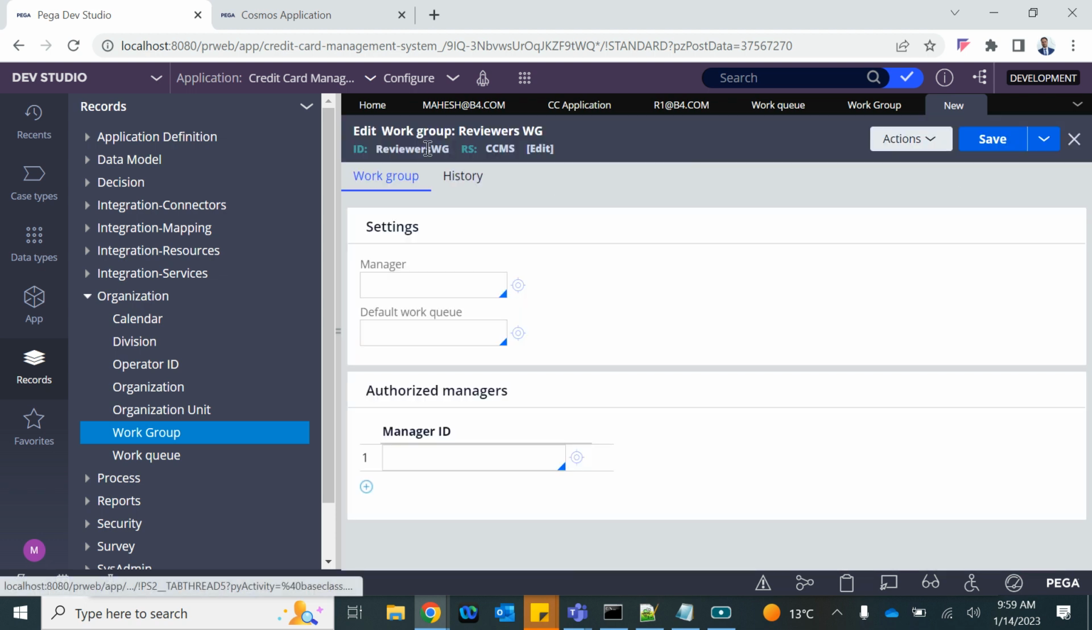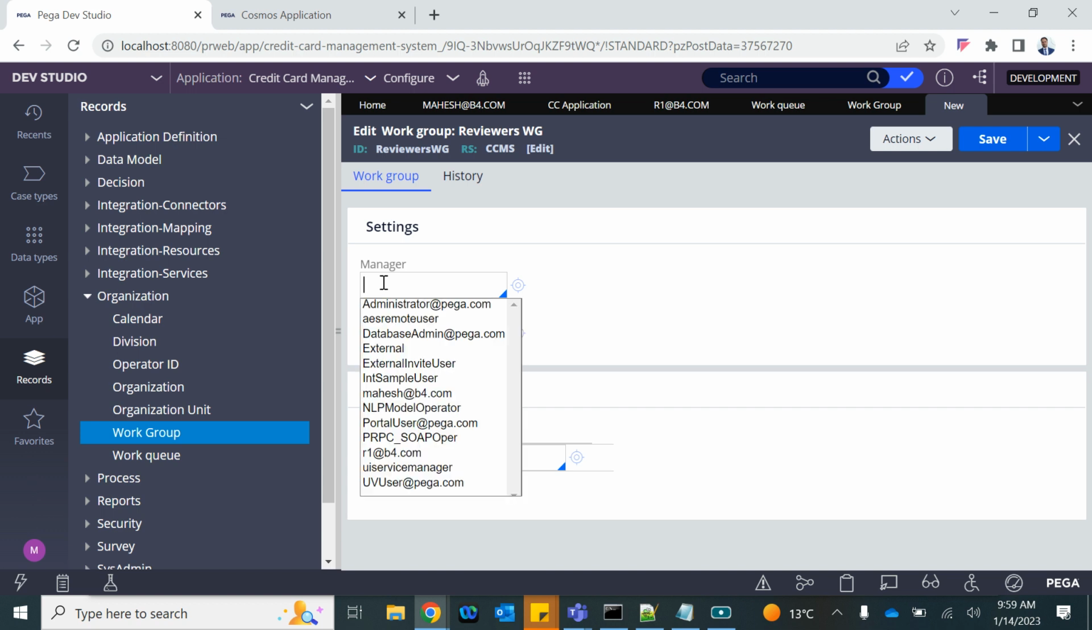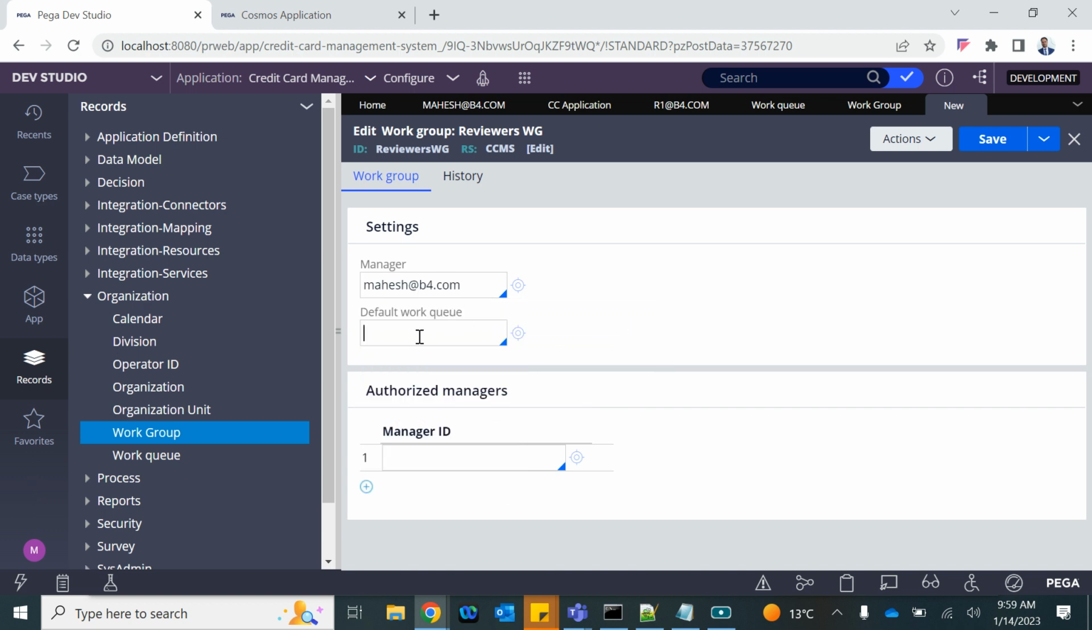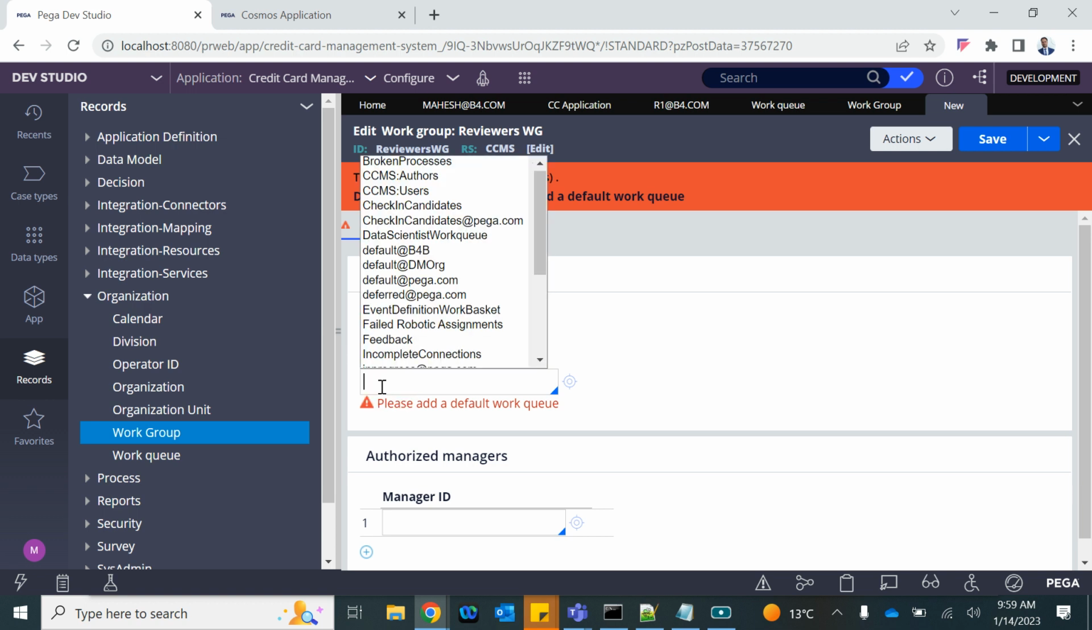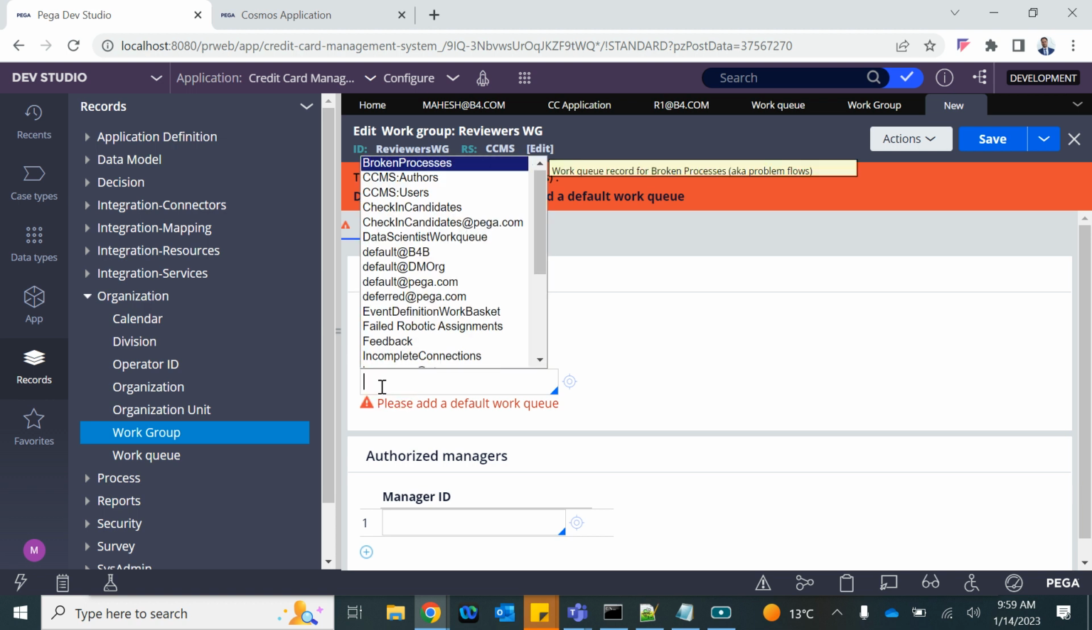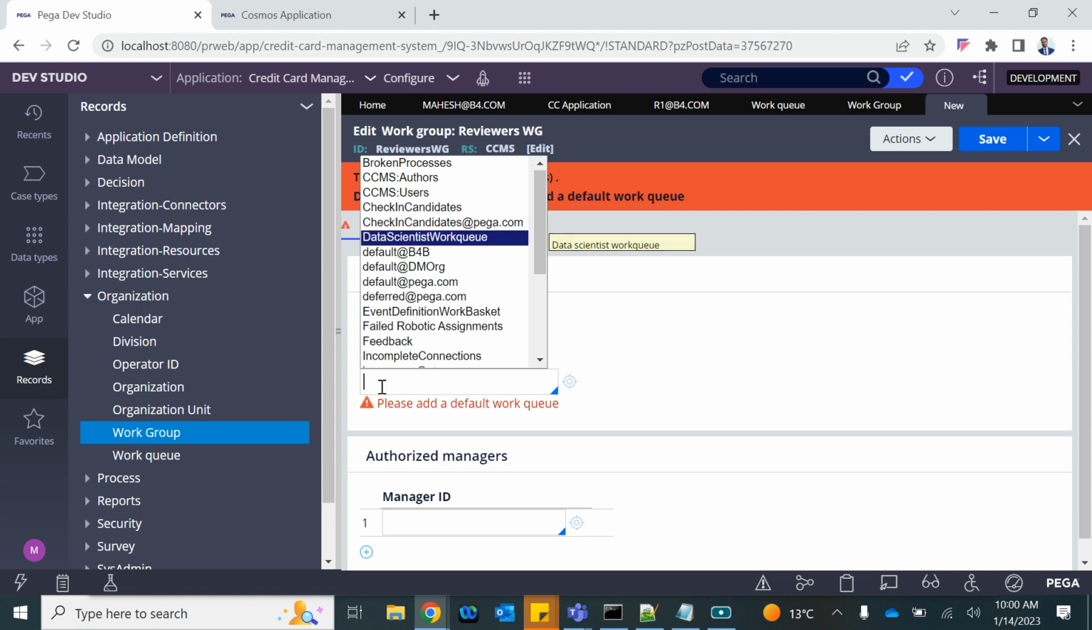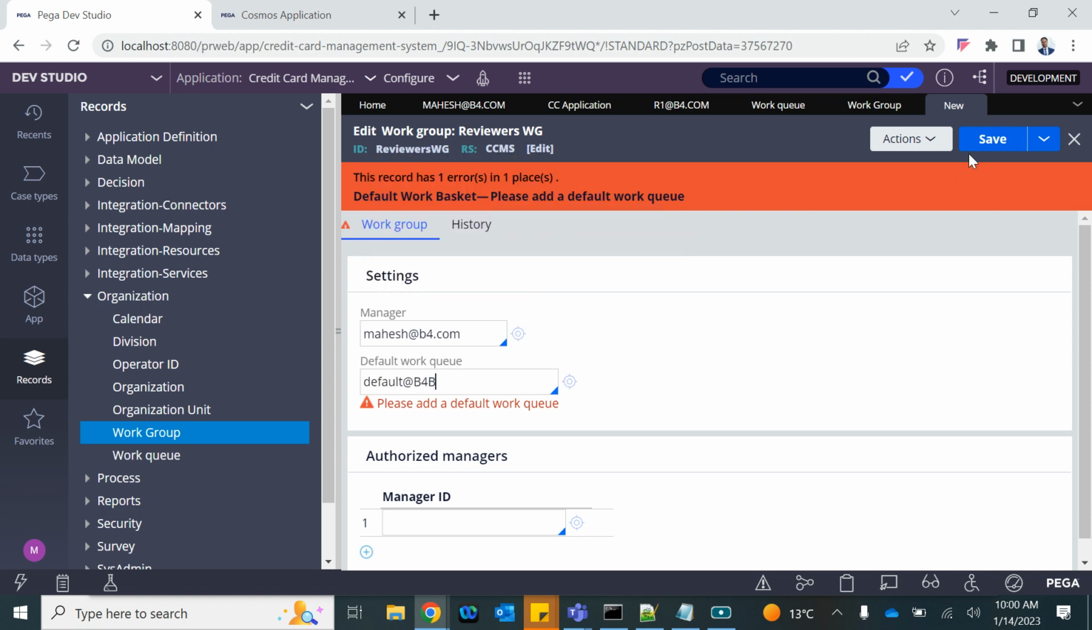So in the reviewers work group you need to specify a manager. I will keep myself as a manager. Default work queue. See, if you try to save it, it will not let you save it without specifying a work queue, or basically the work basket. So at the moment let's just select some default one. Whatever Pega has created by default, right? So we will select this one. So now my work group is ready.